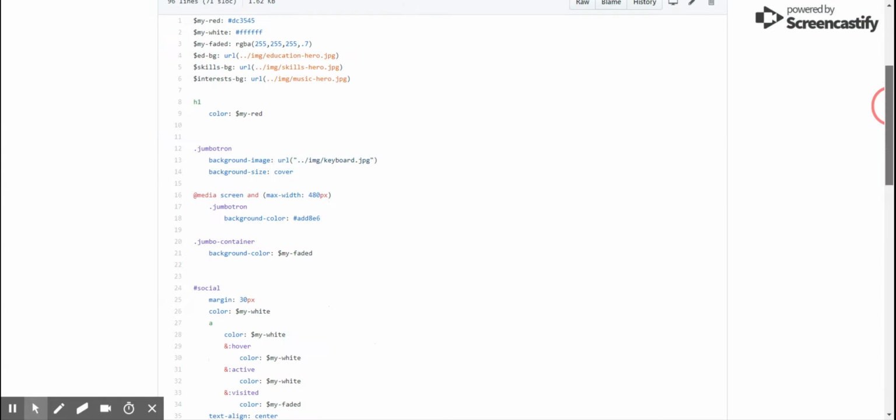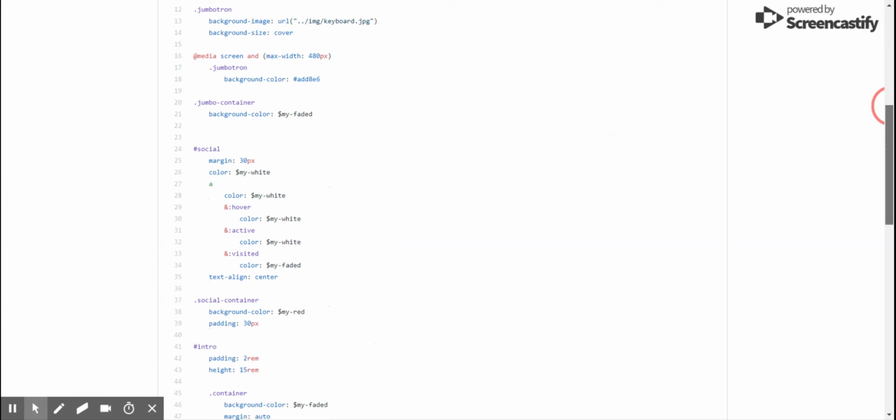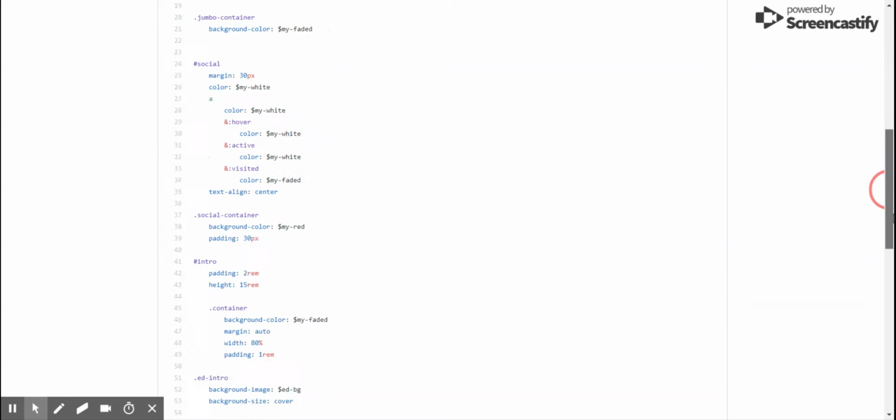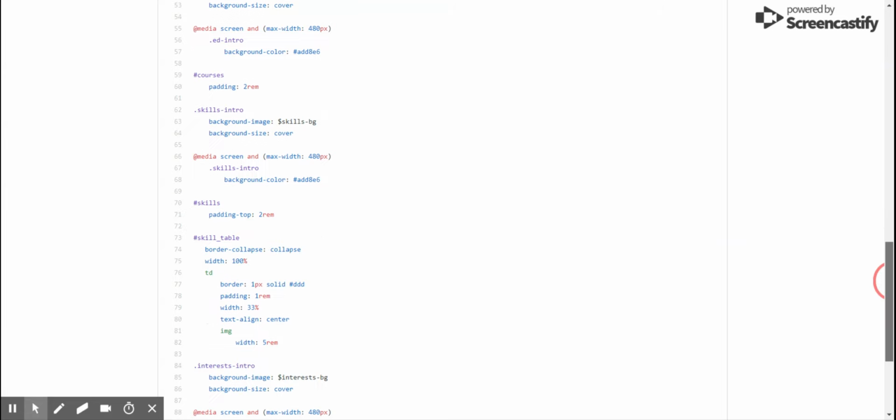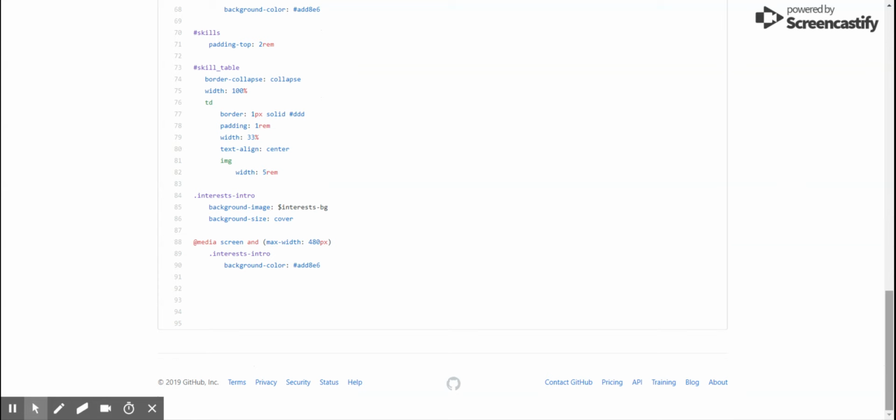So as we look down here, we'll see some examples of nesting and different types of formatting. I did use a few variables. Here's a media query. So that's basically leading to the consistent formatting of the website.